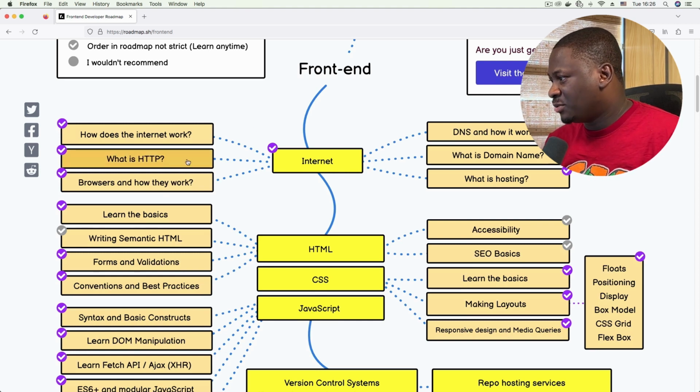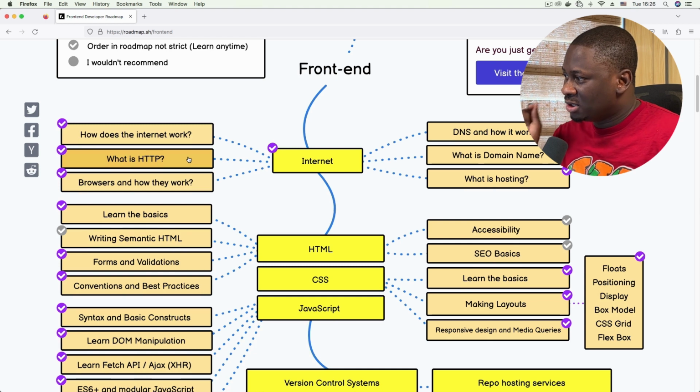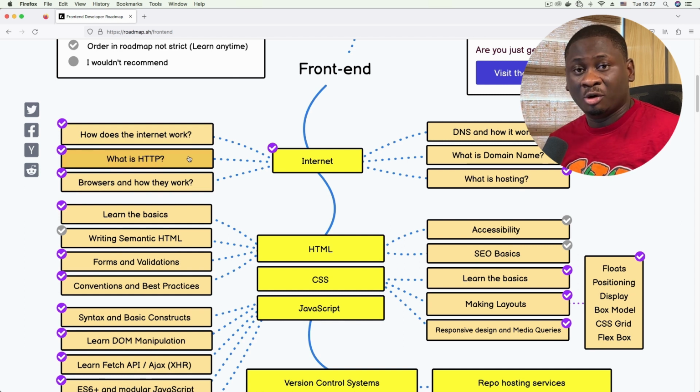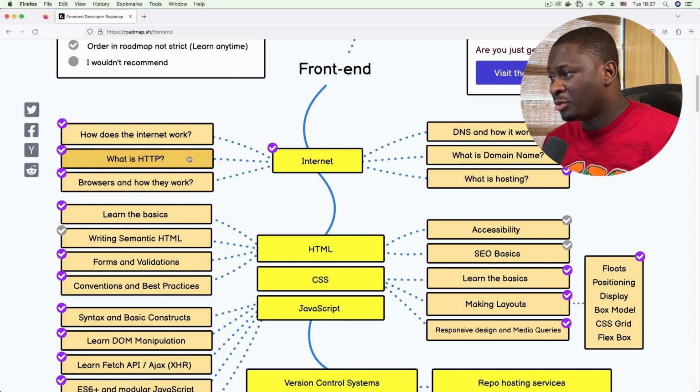The next is HTTP. Now, HTTP is the protocol of the web, the hypertext transfer protocol. This is a very key and fundamental topic if you're going to be a very efficient and effective web developer. Front-end developer, back-end developer, HTTP is very important, because understanding the protocol that the web uses is fundamental to everything that we are trying to develop for the web.